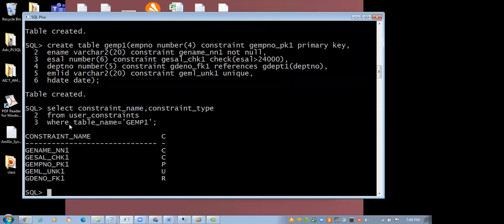Now observe, whenever we use the where condition with the table name, the name of the table should be in capital letters. Is it fine? Okay, good. Next. Now tell me, Ubaid, can you tell me which one is foreign key here? FK1, sir. Exactly. FK1.